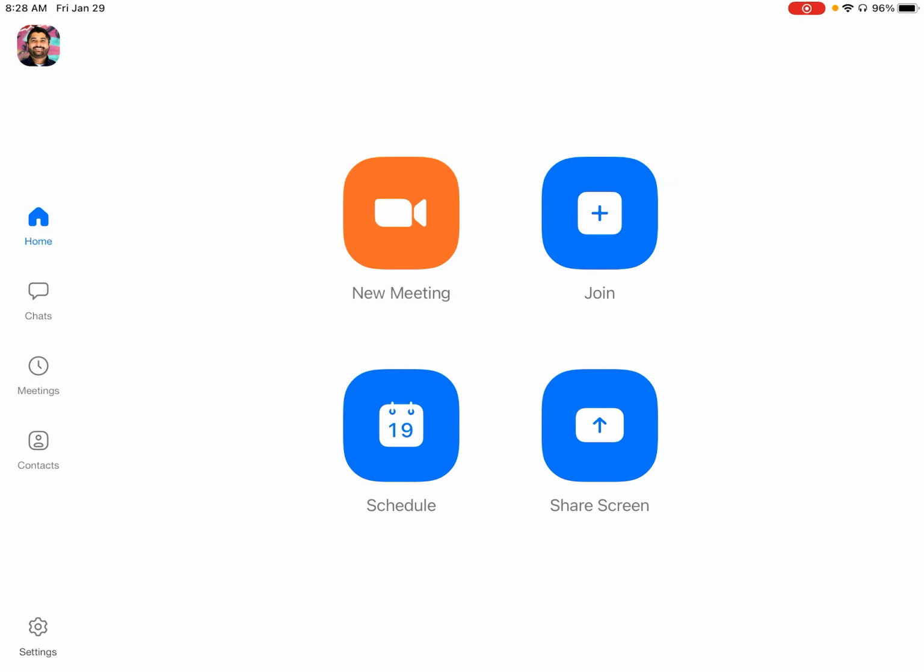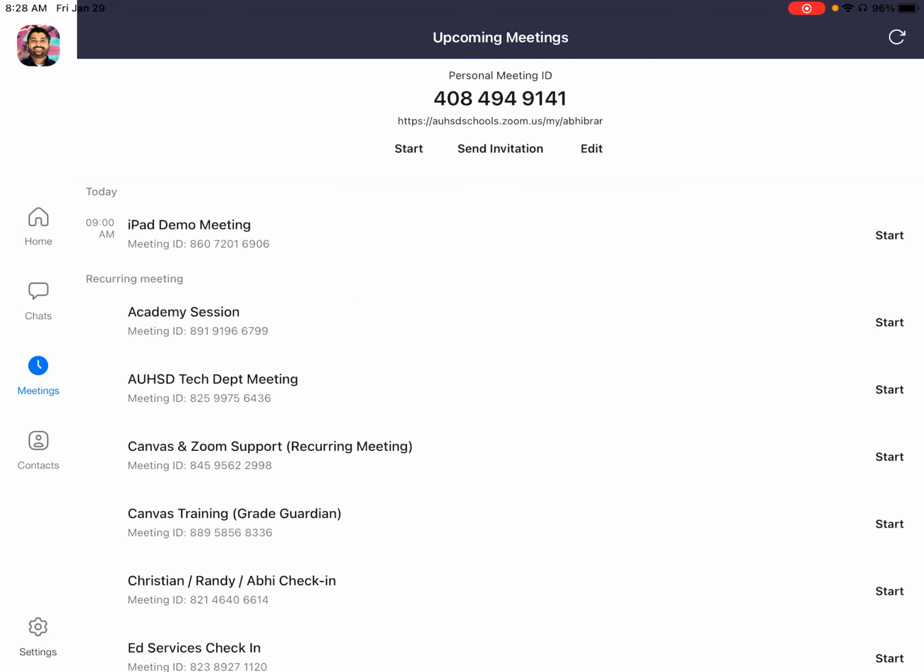Most often, we'll use the Zoom app on the iPad to either join or start a new meeting. To see a list of all your meetings that are already scheduled, click on the meetings icon on the left side. Here, you should see all the meetings that you have scheduled in Zoom. To start a meeting, click on the Start button to the right side of that meeting. I'm going to start the iPad demo meeting that I have scheduled.